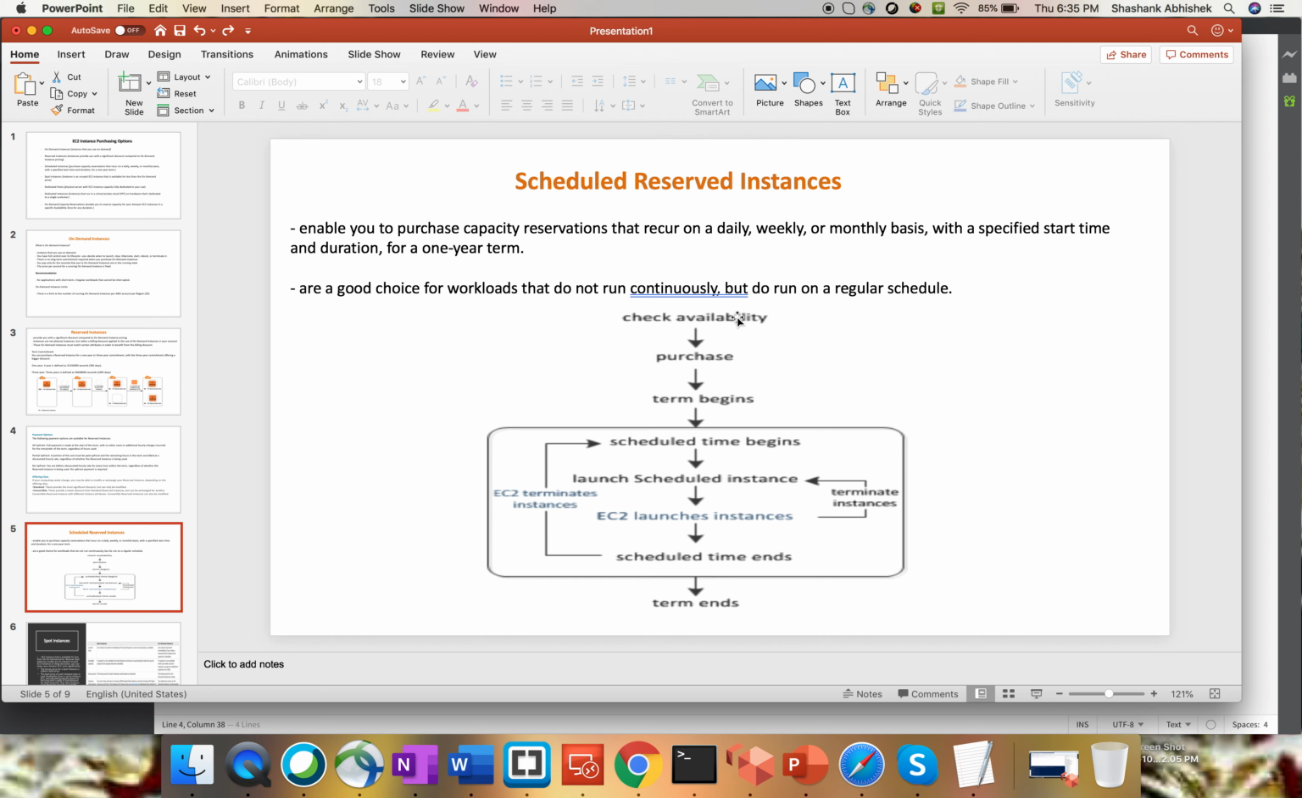What you have to do: first, an availability check is required to see whether a scheduled instance is available with Amazon or not. Then you go for purchase, then the term begins, like the 1 year term, and then based upon your requirement you schedule your instance, and from there you can achieve cost savings as well.